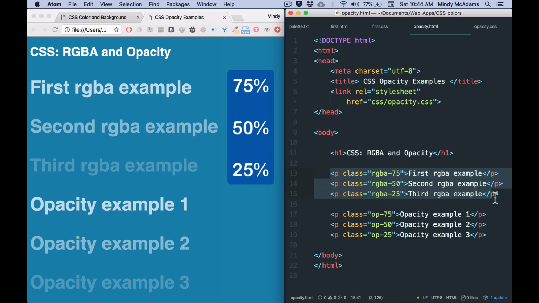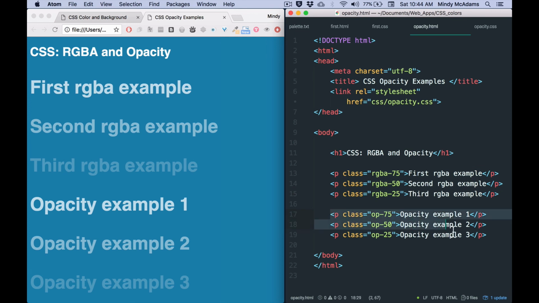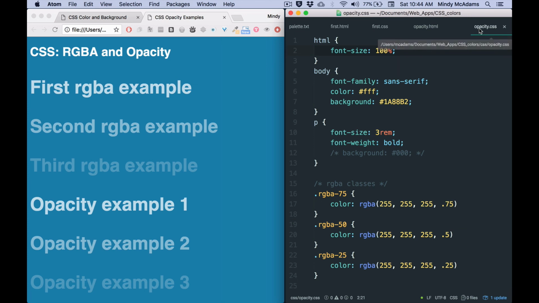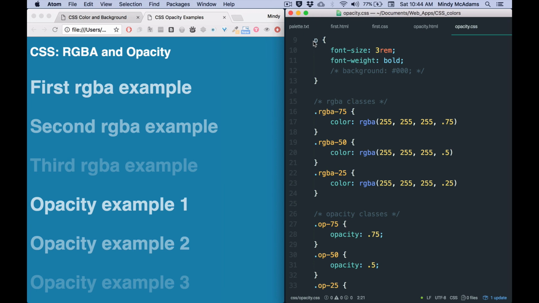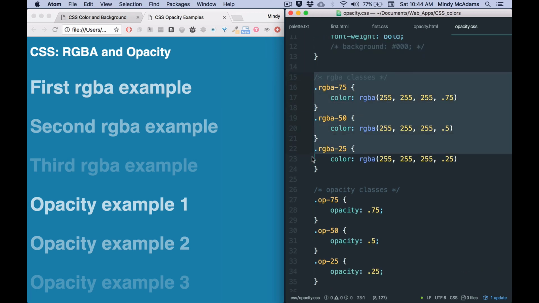The top set goes from 75% opacity down to 50, down to 25, and the second set, the same progression. The first line, example 1, is 75%, second is 50%, third is 25%. But they're done differently in the CSS. So you can see that the paragraphs are styled the same. This is 6 paragraphs. And the RGBA classes use RGBA instead of a hex code to make the color.